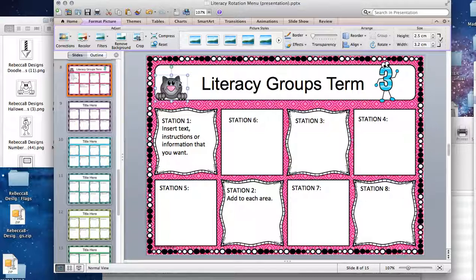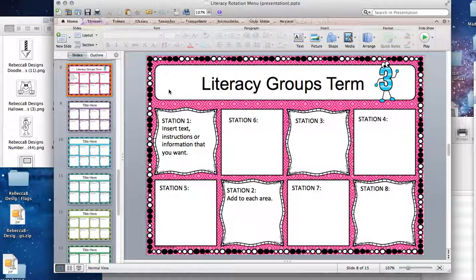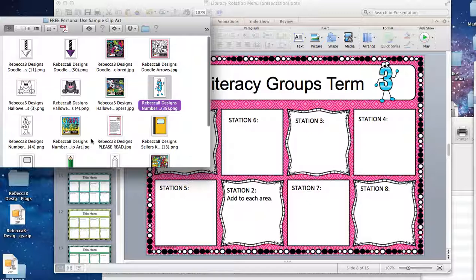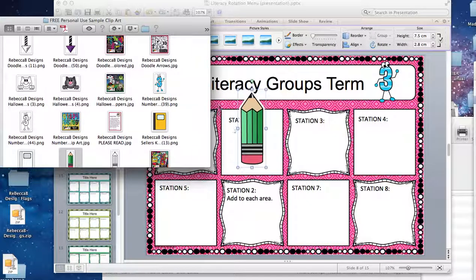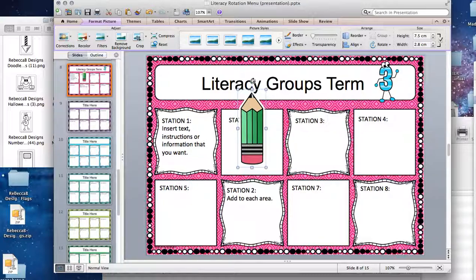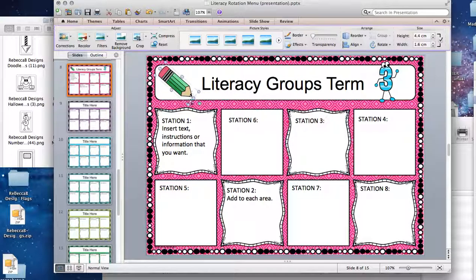Okay, I'm not too happy with the cat, so click on the cat and delete. What I might do is put my pencil in. I'm going to drag and drop my pencil. Okay, just to show you. It's not that I didn't like the cat, I'm just trying to show you all these ones. So pop the pencil there. That looks good if you want to shrink it.